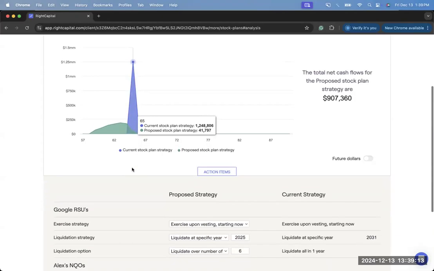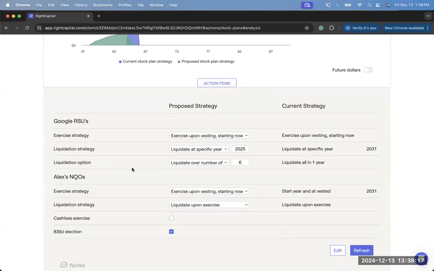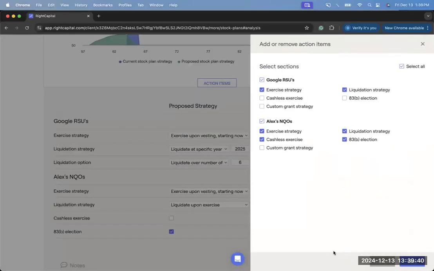So this is obviously just one example of what you're able to do with these tools, but depending on the specifics of the client's stock plan and that client's cash flows, you can model potentially limitless options in terms of when these options are exercising, liquidating, and some of these additional strategies in terms of cashless exercise, 83B elections, and so on.